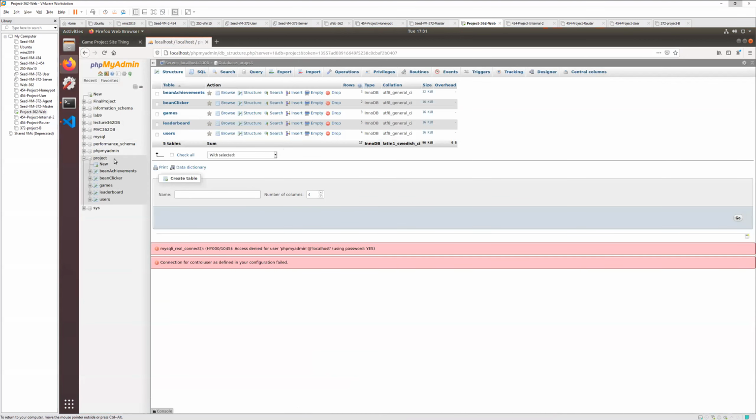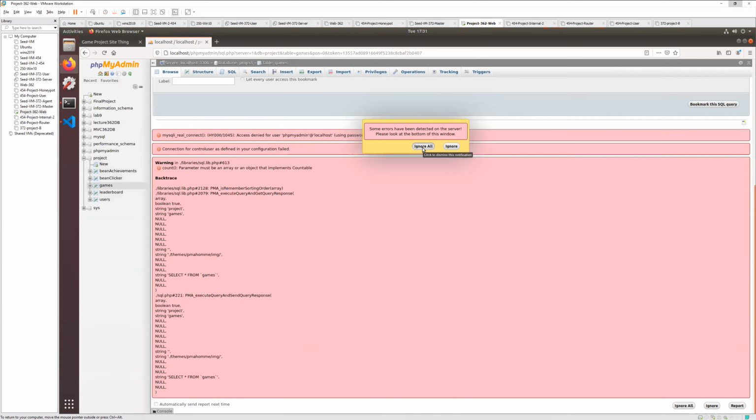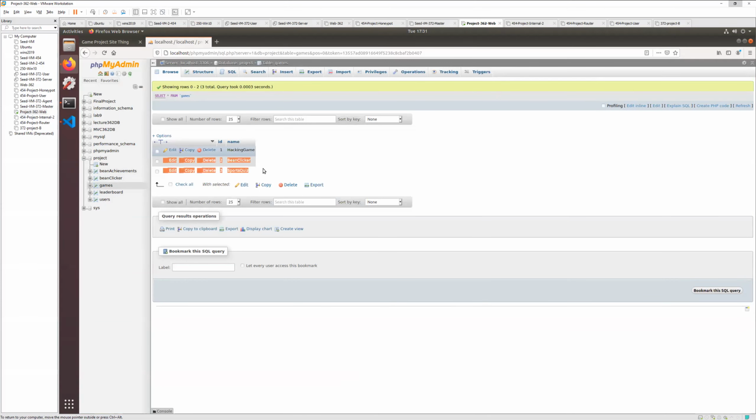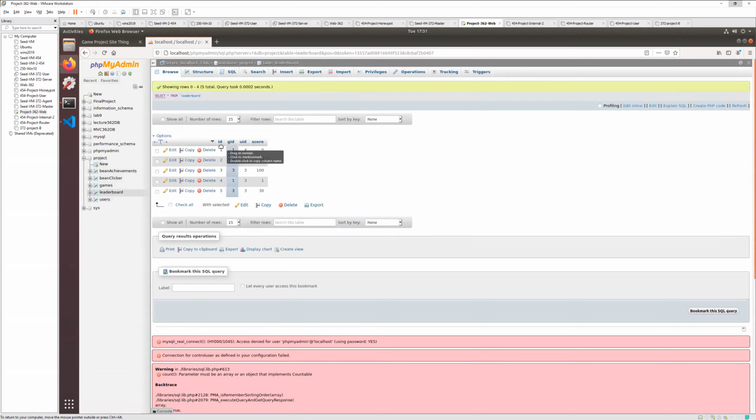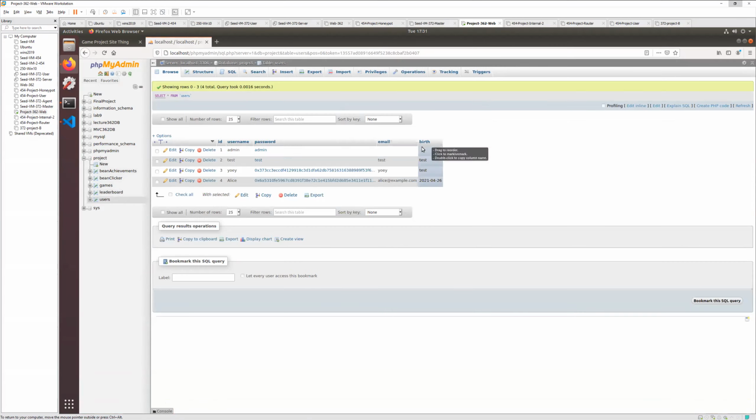So we have a few tables. We have our games here. So there's the list of the 3 games that are currently in the database. There's the leaderboard, which is set up with the game ID, the user ID, and then the score they got. And then we have the user accounts, which has username, password, email, that kind of thing.